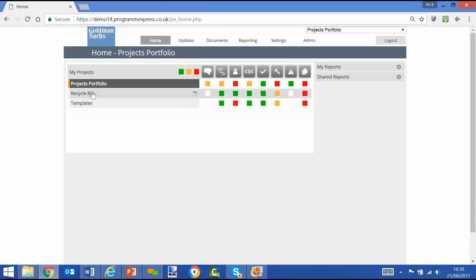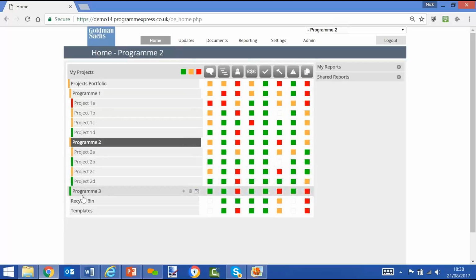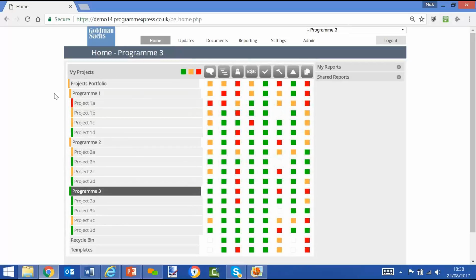From this screen, we can have a look at the structure of the portfolios, the programs, and the projects. This is purely demo data, and every client can configure and structure their own portfolio. So this is just for demonstration purposes.